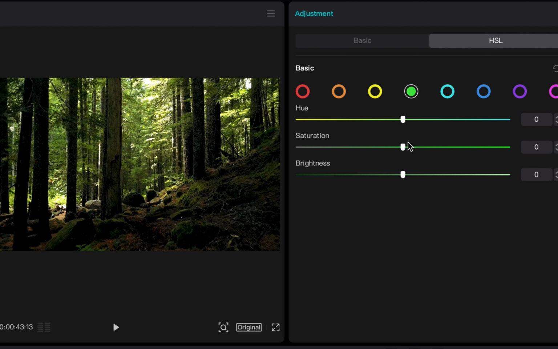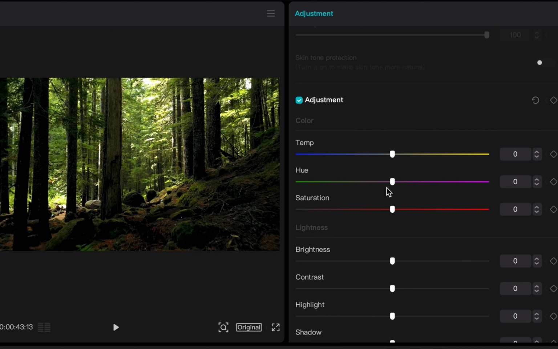Although I have a little bit less control over my color editing within CapCut, having that LUT capability is a very big piece of the pie for me.